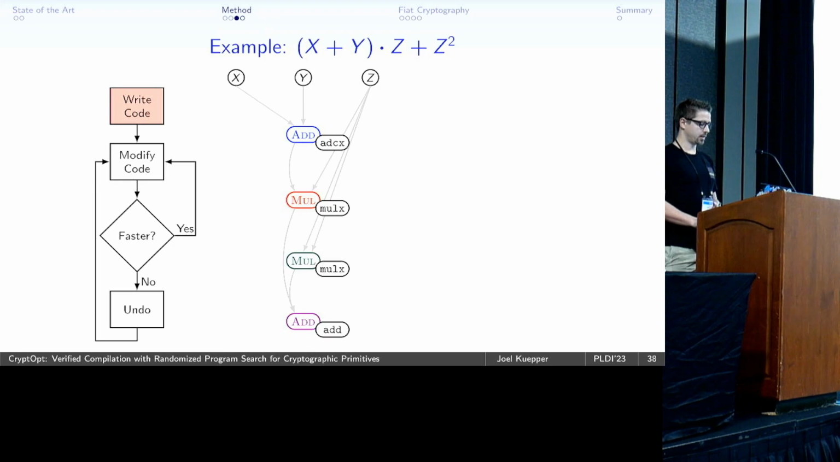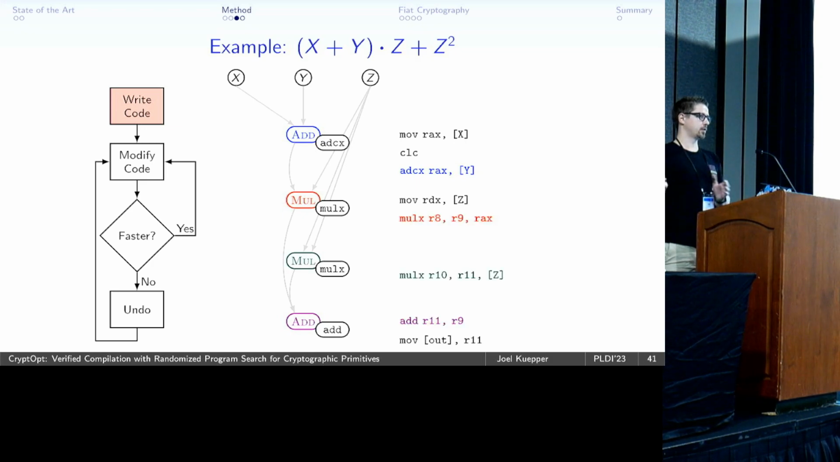Now, to generate the code, we just read from top to bottom, gluing these templates together, and the glue is what we see in black there, which is just some instructions which move the data into the right spots, so our template actually works. So we see that we have the blue ADCX instruction and some glue on top in black. And similarly for the other instructions, and this is how we get our first code.